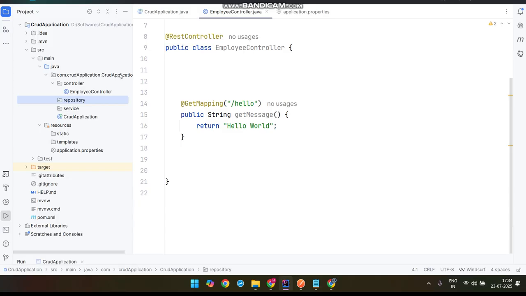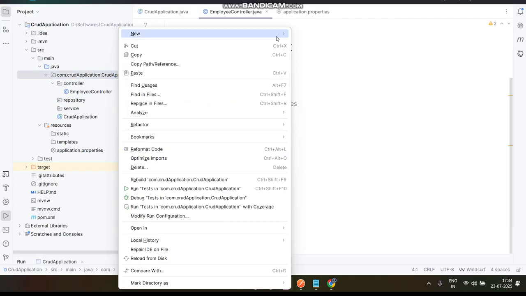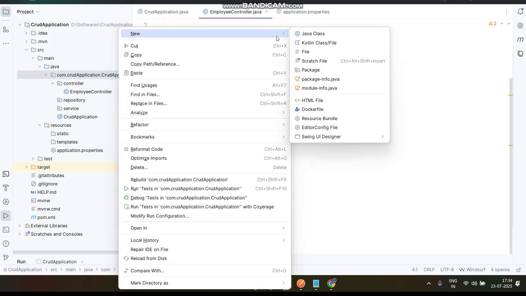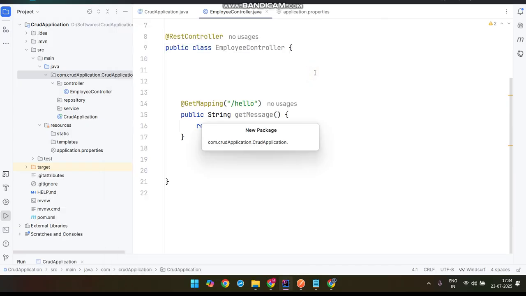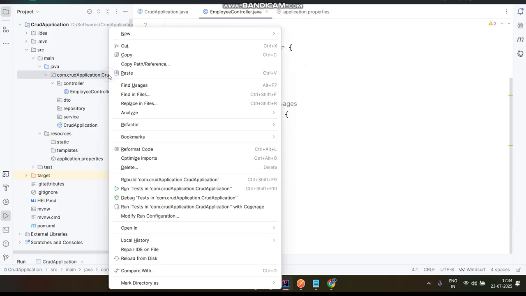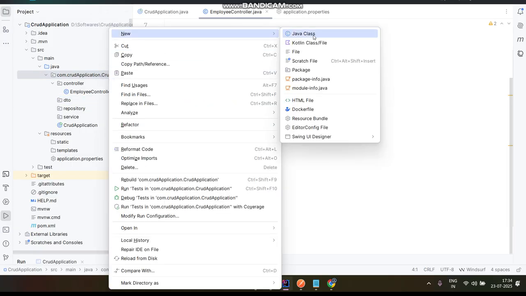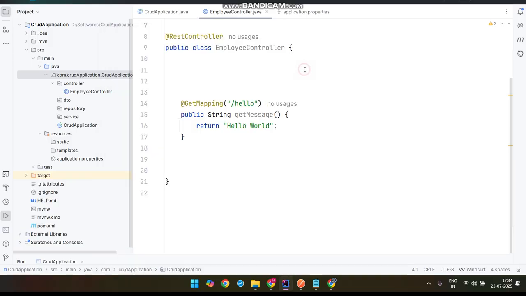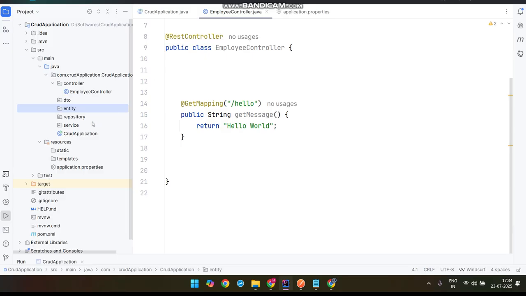Directly we cannot return the entity response, so for that we will be creating the DTO package. Now we want the entity which interacts with the database directly, so for that we need one more package, that is entity. Okay, DTO is there, entity is there, repository is there, service is there.